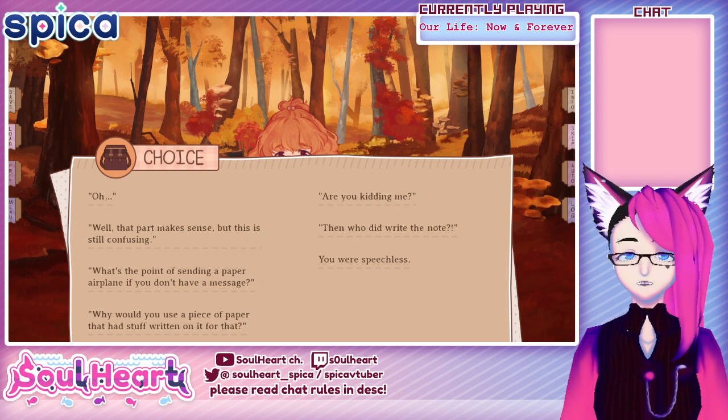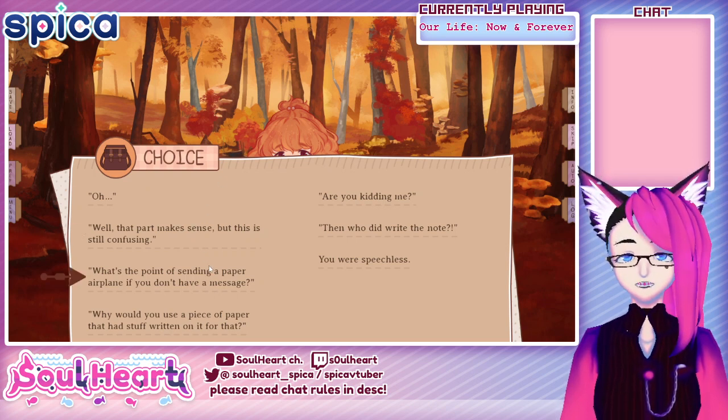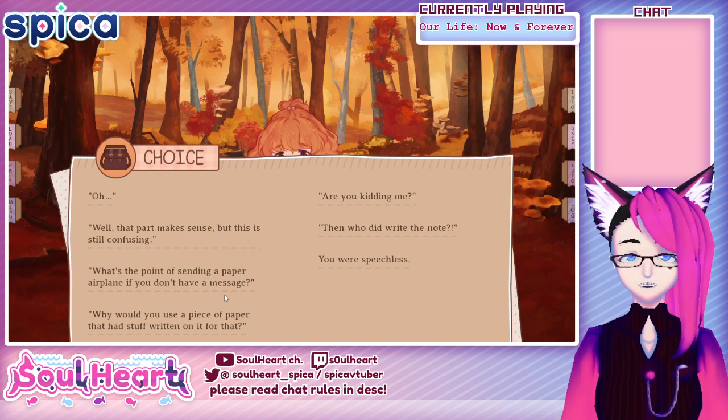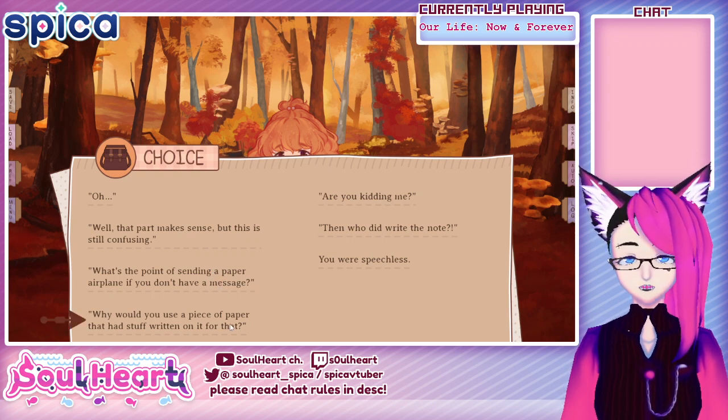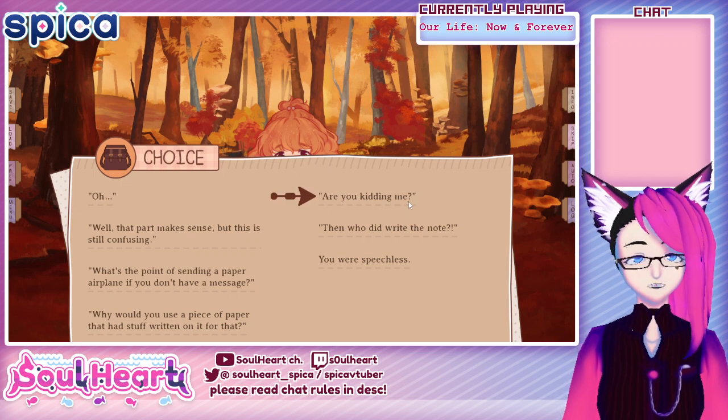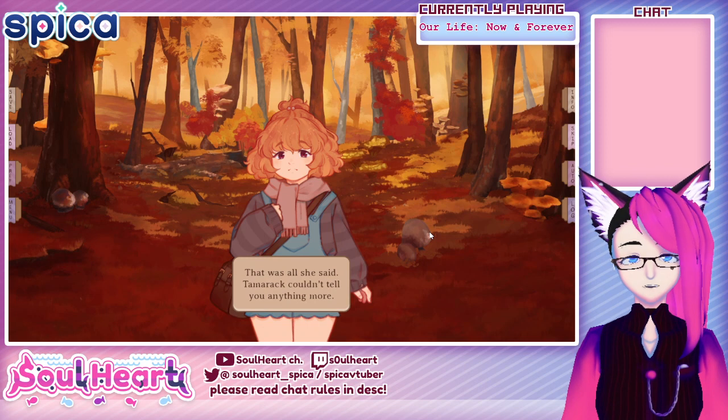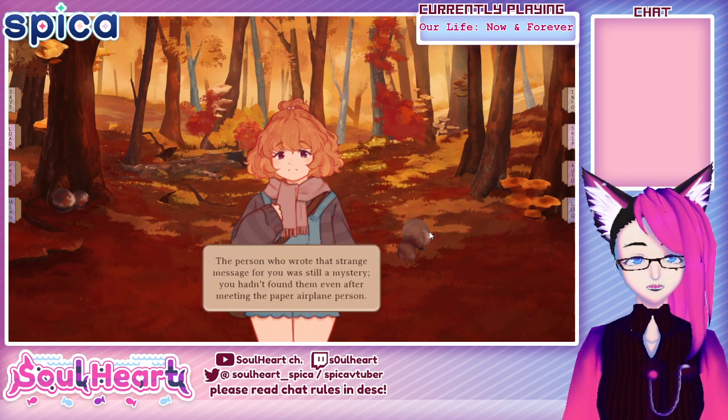Well, that part makes sense, but this is still confusing. What's the point of sending a paper airplane if you don't have a message? Why would you use a piece of paper that had stuff written on it for that? Are you kidding? Then who did write the note? I don't know. That was all she said. Tamarack couldn't tell you anything more.